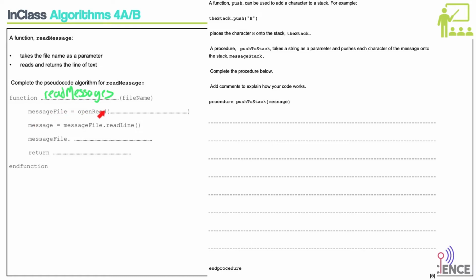Message file equals open read, and what do you think you're going to send it there? File name, the name of the file. Yeah, so it might be like answers.txt or whatever, but it's whatever it's sent. So file name goes here. Message equals message file, so the one you've opened, dot read line. So it's going to read a single line from it. So it reads, and then it says it returns a line. So message file dot read line.